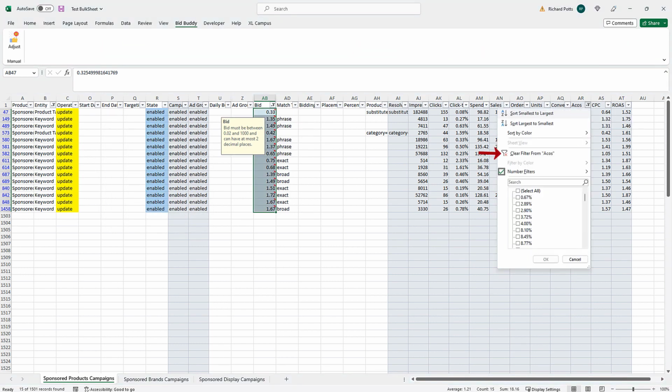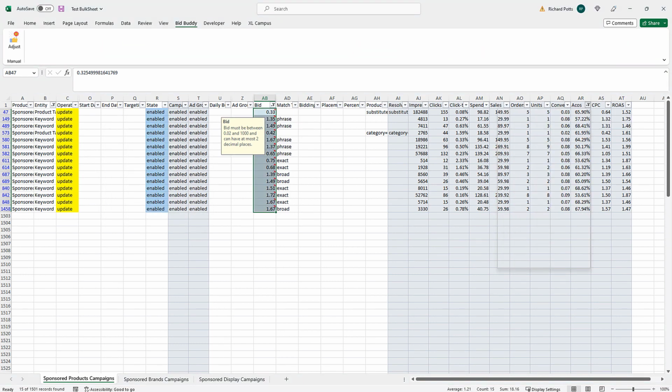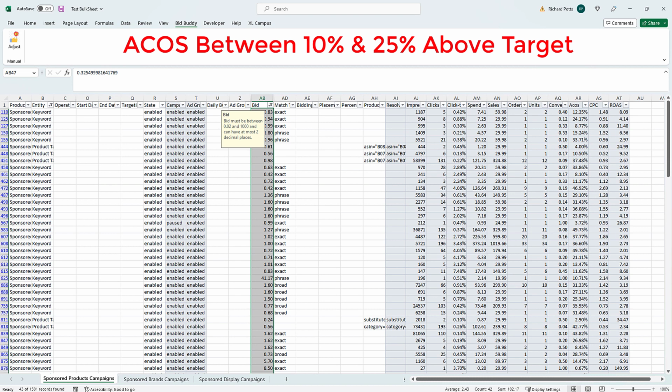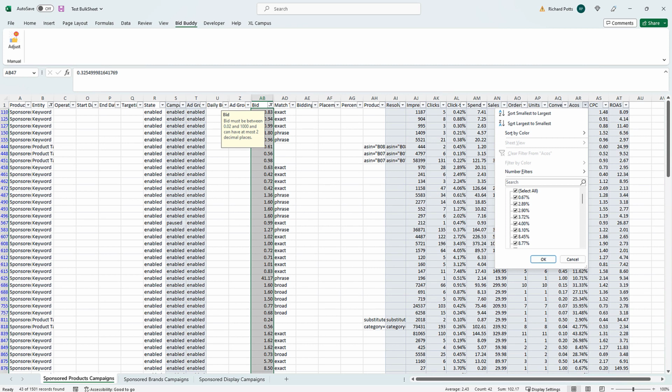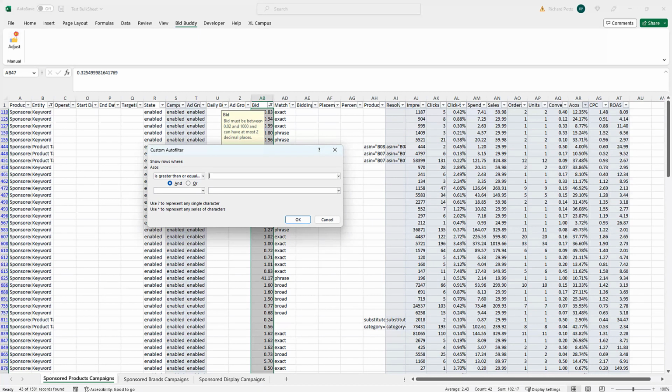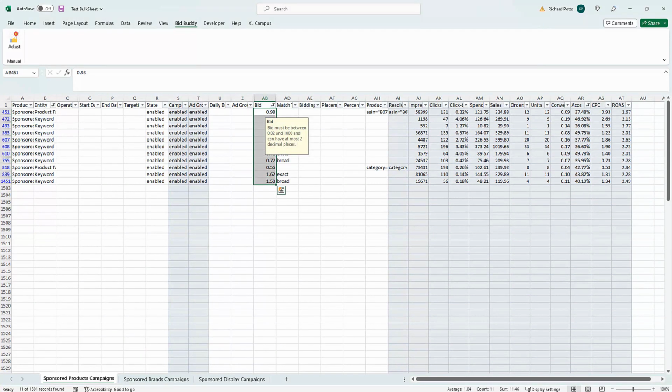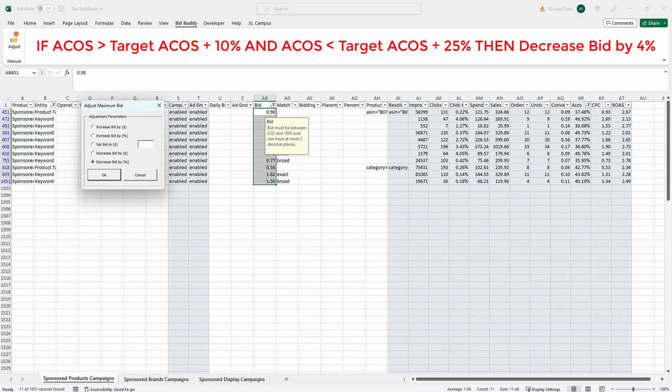Then, just as before, clear the filters from the ACOS column. Next, we want to do anything that is between 10 and 25% higher than our target. So, again, back to ACOS, number filter, greater than or equal to, 10% over our target is 35%, 0.35. Click OK. Highlight the cells, and you want to adjust these down by 4%.